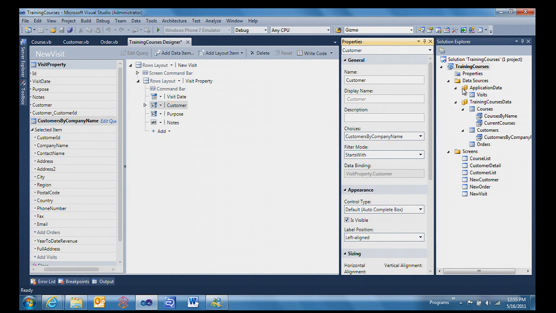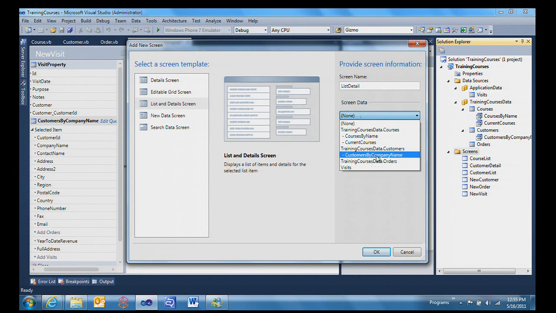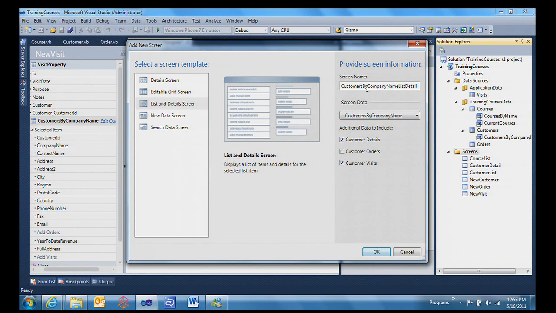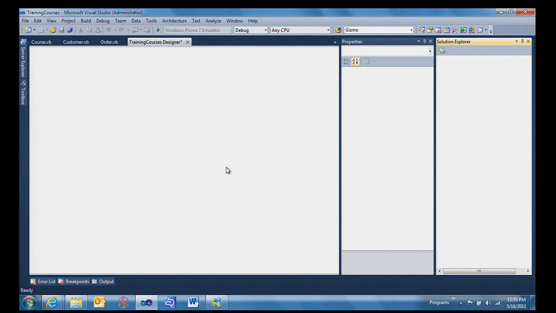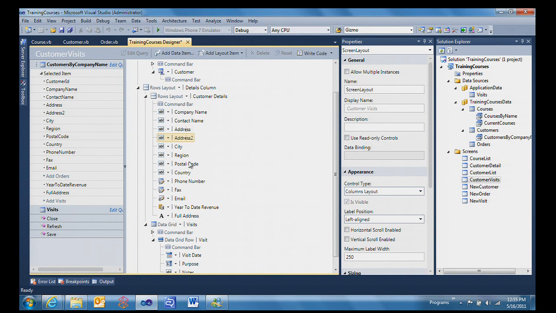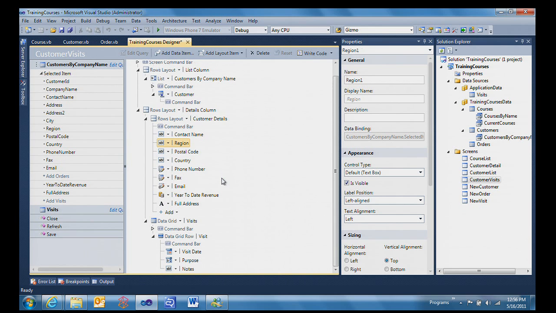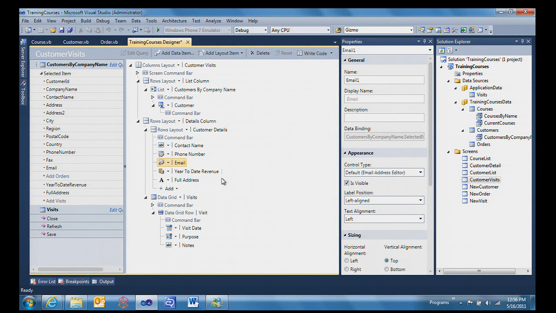Okay, then what I'm also going to do is create another screen. Okay, and this is going to be a list and details screen based on customers by company name, and I want to see visits. So here's my screen where I can select a customer and see the visits. So I'll call that customer visits. Okay, click OK. Now in here, I've got customers in a list, then all these details, and then the visits. So I don't want most of this information. All I really want is the contact name and the phone number. So I'm going to delete everything in here except contact name and phone number.